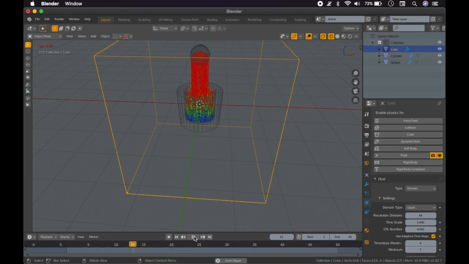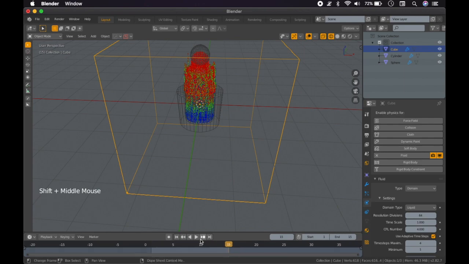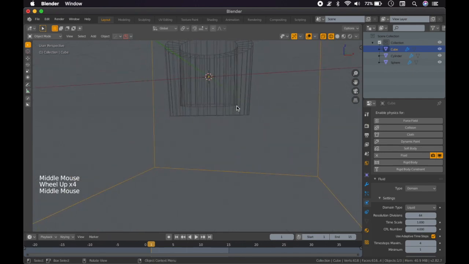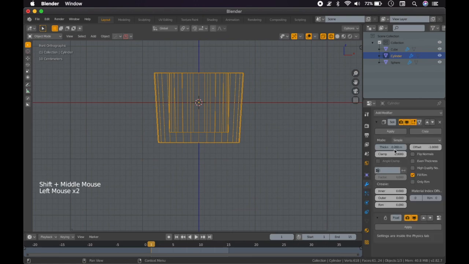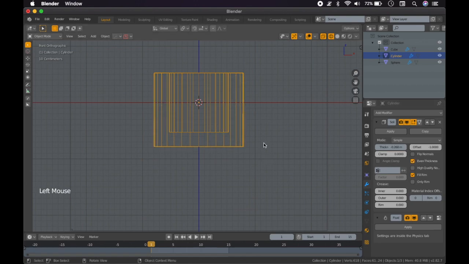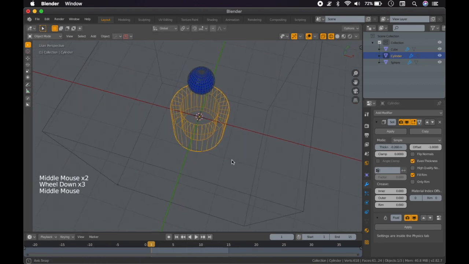I'm just going to stop the simulation right here, and then we're going to play back from the first 15 frames. Change that to 15 because that's as much as is cached already. Go back, we're going to hit play, and we have the water being placed inside of our cup. Now obviously in the simulation you're not necessarily going to want to have a cup this big, and you could go back to your modifiers tab and apply even thickness.